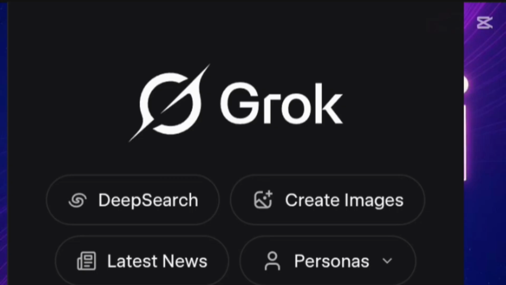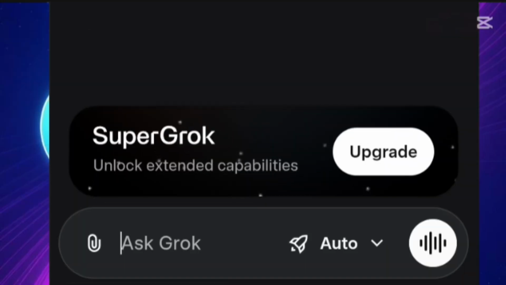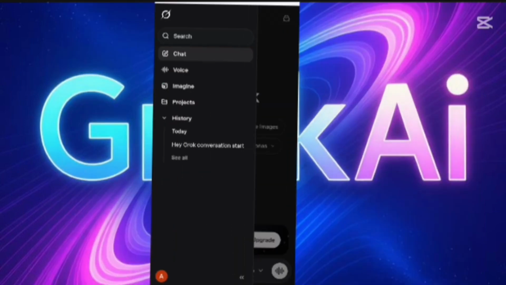Okay, you need to sign in. I've already signed in here also. This is just from my browser. If you want to use it from your browser, you can ask anything here, just like the app. Just press on these three buttons so you can see: search the web, chat, voice. If you want to start using voice, imagine, project.